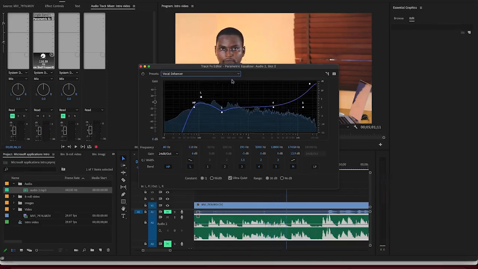This preset is quite good. You can play it without and with, and you can see how it's going to enhance your audio. Just give it a try.